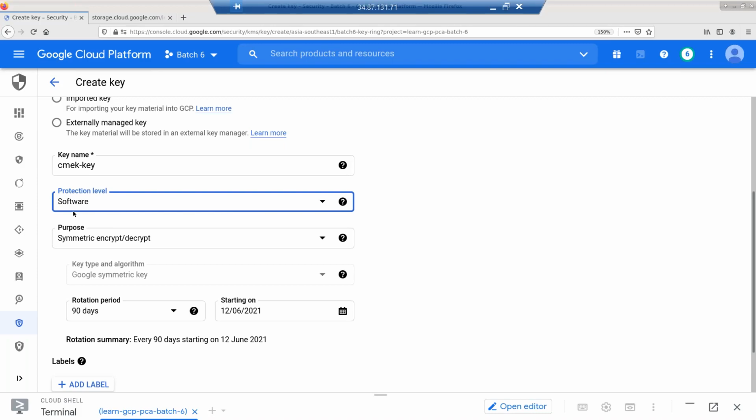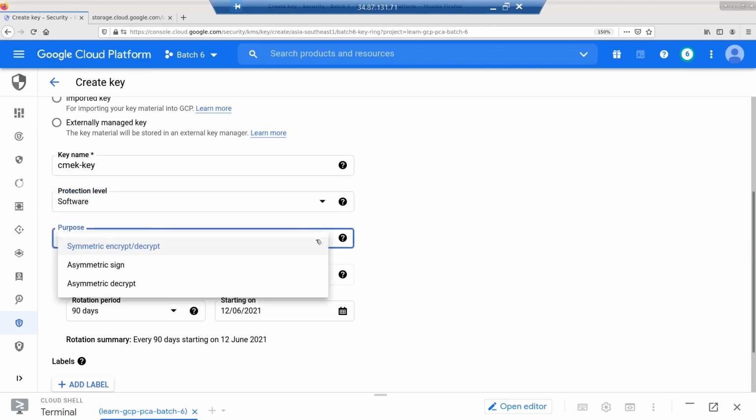It's not HSM. Now the key, you can have in two different fashions. Symmetric keys, where for both encrypting and decrypting you are going to use the same key. If you want asymmetric, basically you're going to have a different key for decryption purpose. Again, we are doing it for the first time. Let's keep it as default, which is one key used for both encryption and decryption.